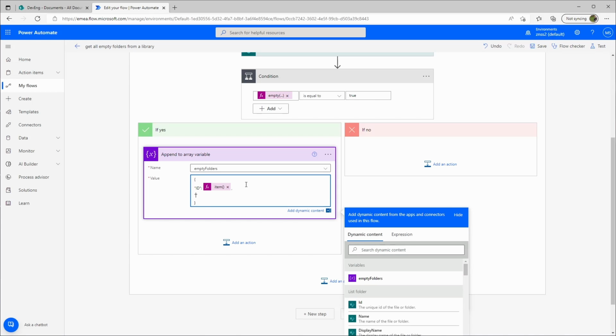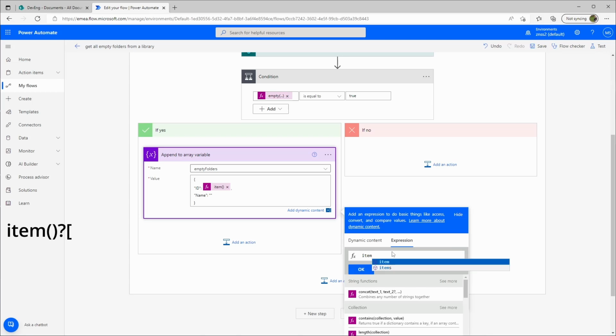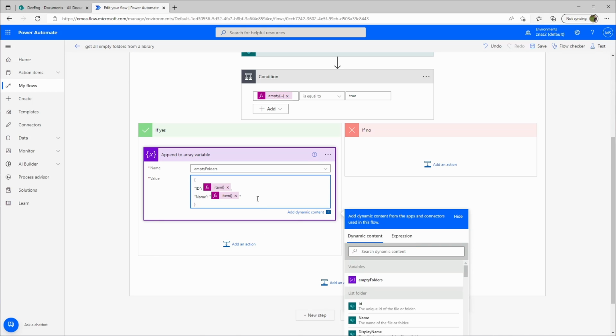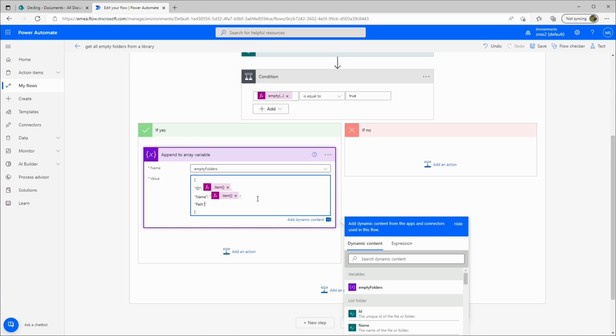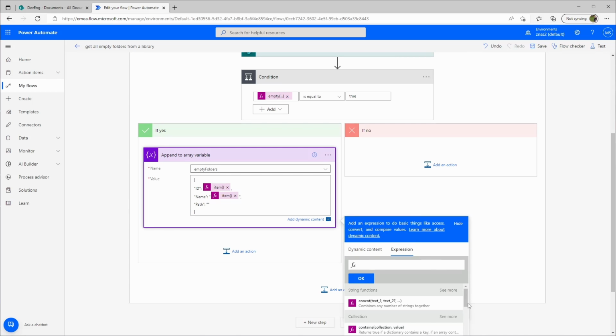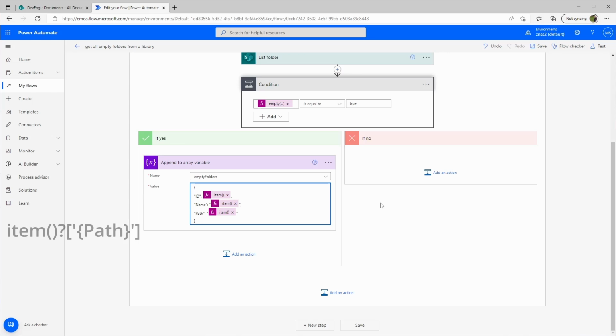Then I have to add a comma, another line. I want the name of the folder. Again, another expression, item. The name is in curly brackets. Another comma. And now I want the path. That one is also in curly brackets. So what happens now is that every time it finds a folder that is empty, it will add it to the array as an object with different values that I give to it: ID, name, and path.